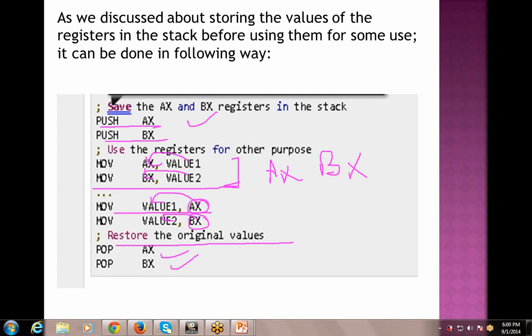So this contains 4 parts. First of all, insert the values into the stack, then move the values from value 1 and value 2 to AX and BX, then move the values from AX and BX to value 1 and value 2, then pop the values, that is, remove the values.